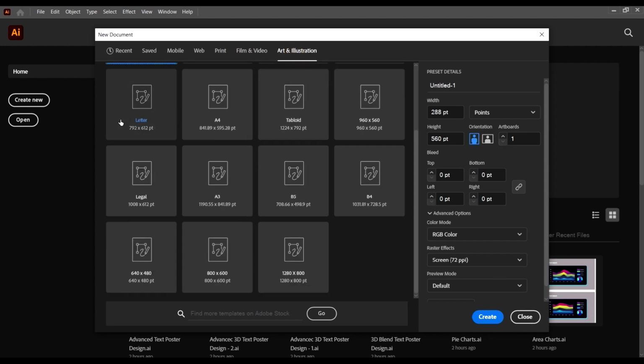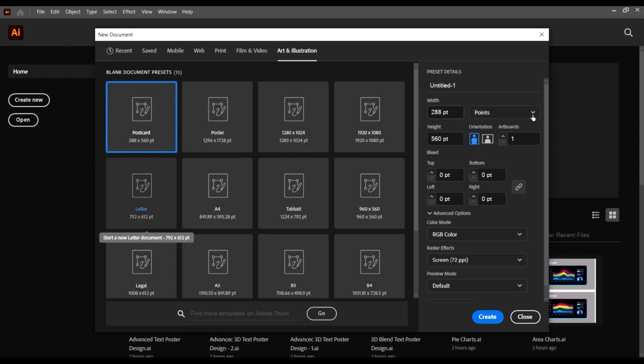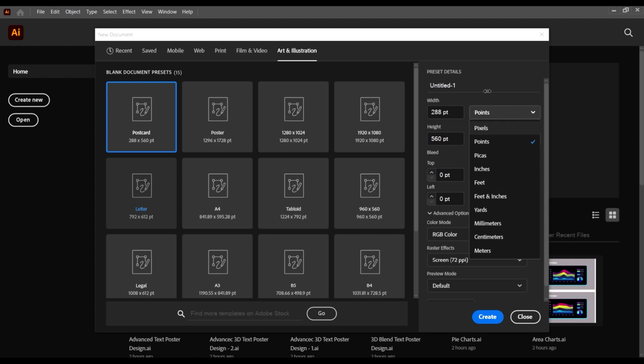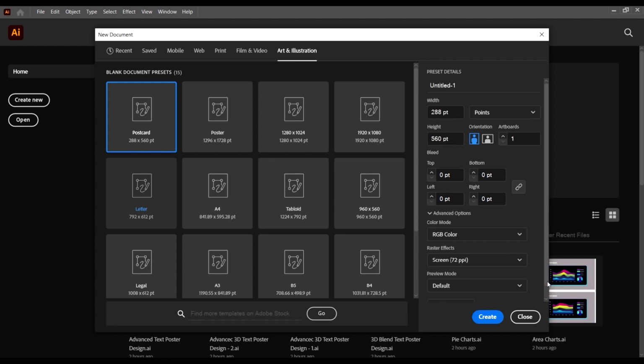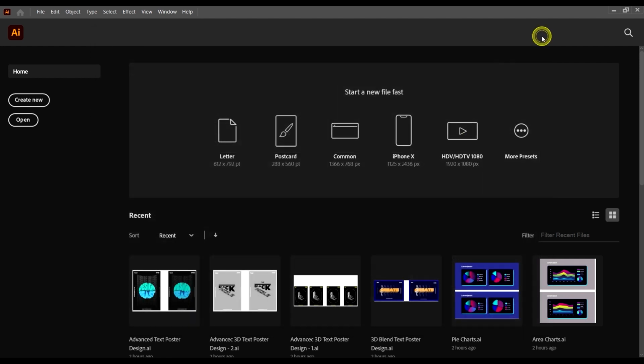Whichever one you select, you'll be able to modify the options here. So you have the sizes, the height and width, and the units of measurement: points, pixels, picas, and so on and so forth. We have quite a number of things here, and we're going to be looking at some of them later on.